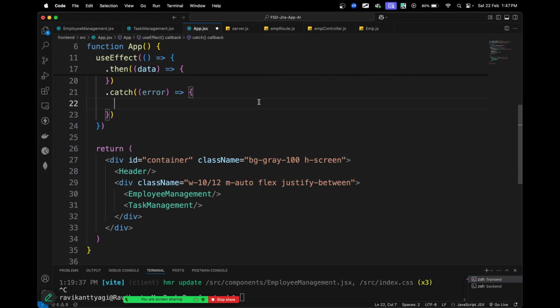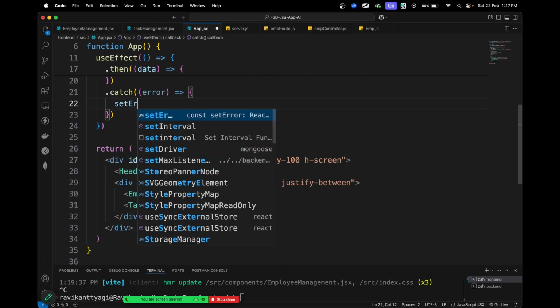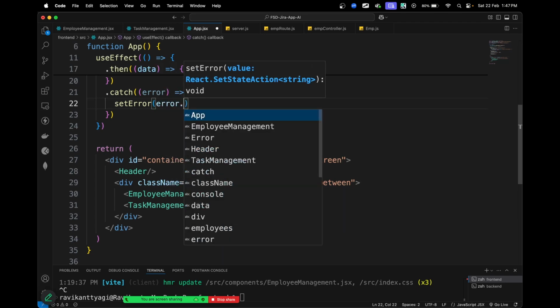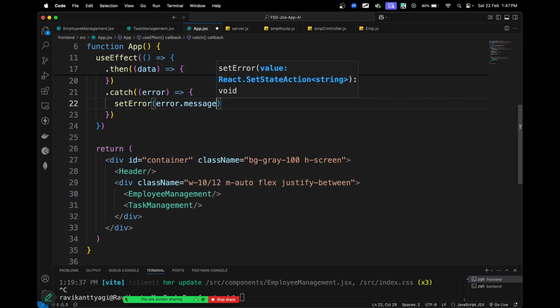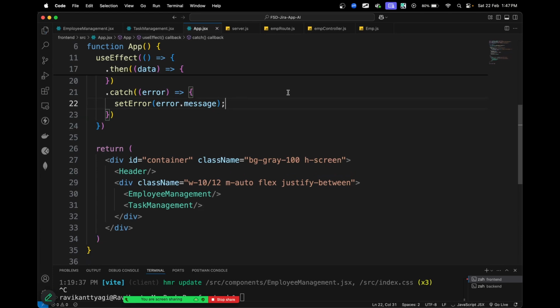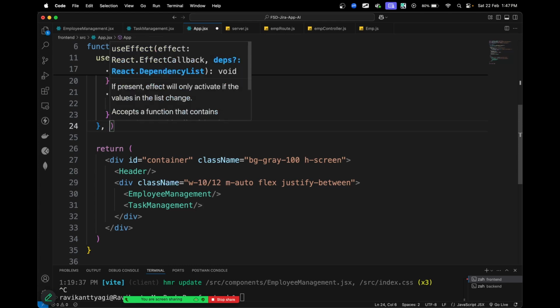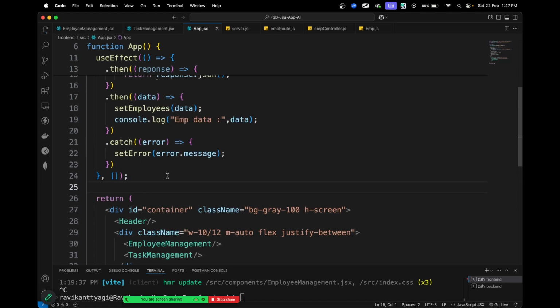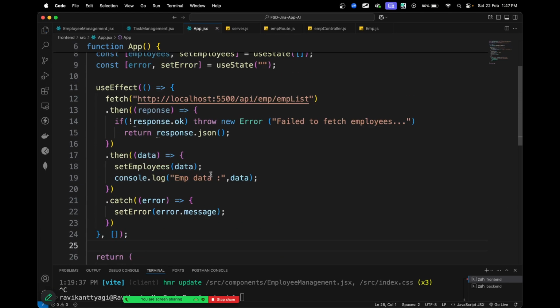Now in the catch, I can call setError, and inside setError I can pass error dot whatever the message is. I'll be passing the message from the backend. Okay, and we are done. Now finally it is going to retrieve the data for you from the API, and let's pass the dependency list as empty, because whenever you are using useEffect, you need to pass the dependency list. We don't have any dependency, just use it as it is.